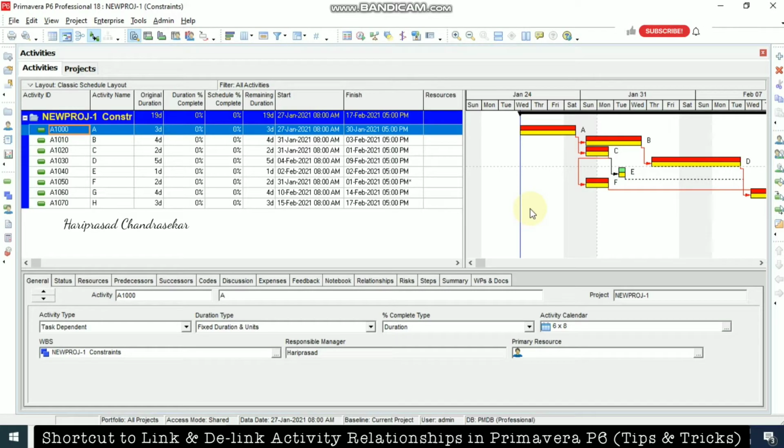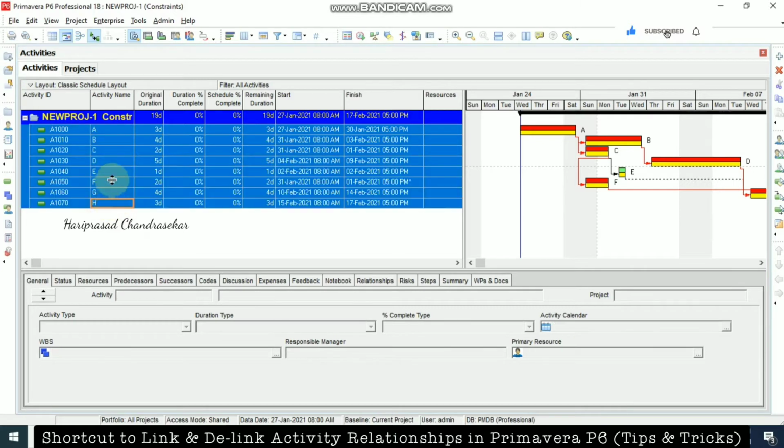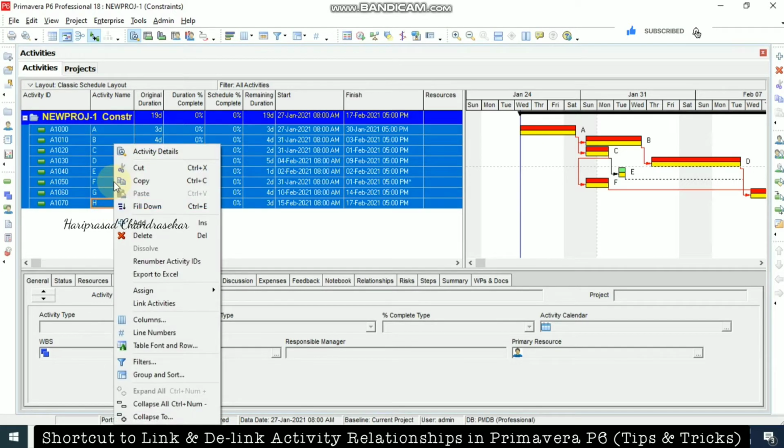So today in this Primavera, we will see how to delink activities. For any activity, we will have predecessors and also successors, right? So if you want to remove the relationships, we will be seeing how to remove them now. You can select all the activities, right click, and go for Link Activity. It will automatically link all the activities in a finish to start relationship.